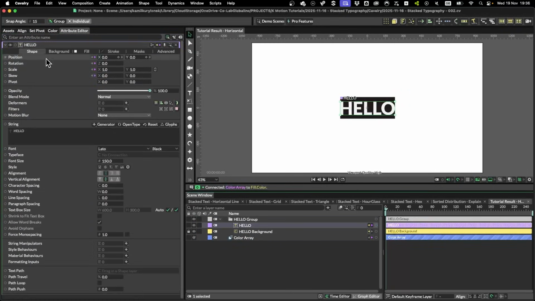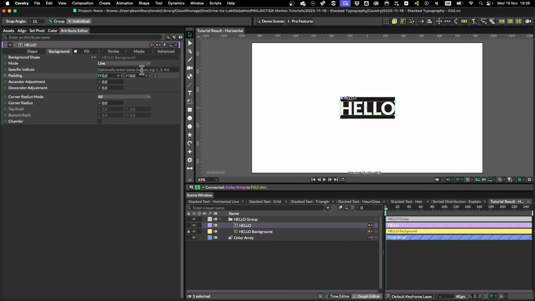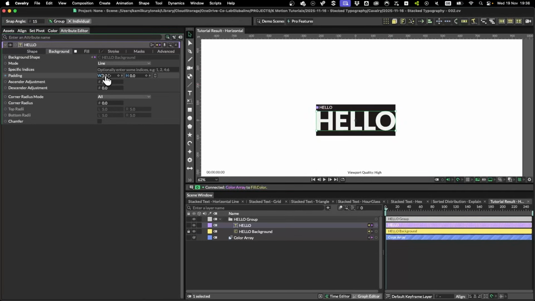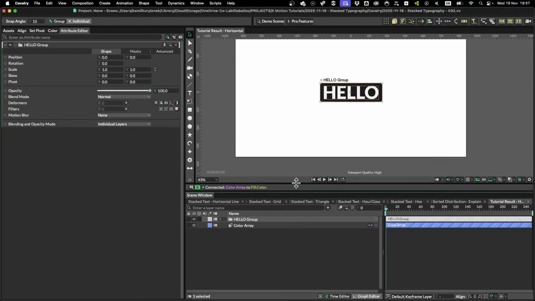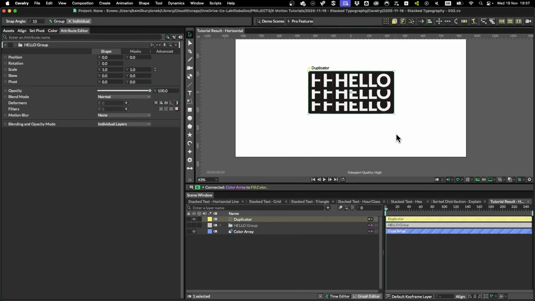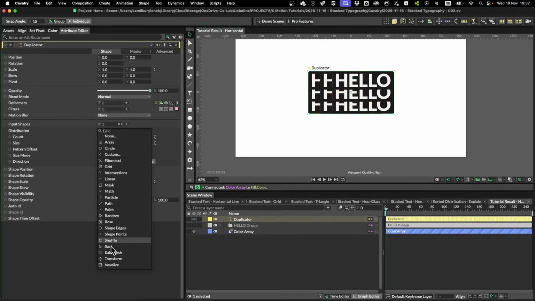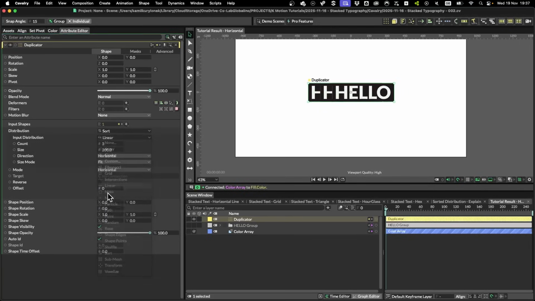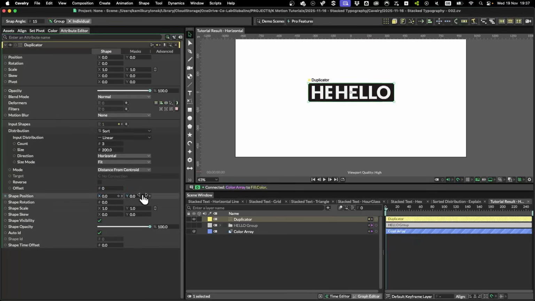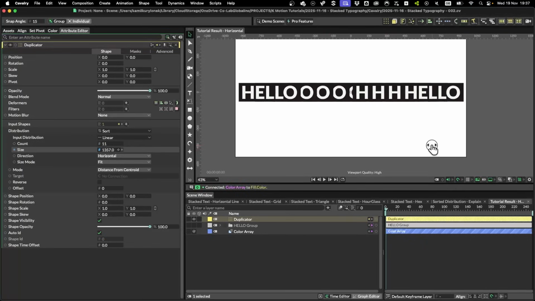Okay, so let's go back to the text shape. And we need to customize a few things. I'm going to increase the padding a little bit and leave everything as it is. And just reduce the descenders and ascenders like so. Next, we need to put this whole group into a duplicator. Select sort, then select linear. Finally, I'm going to change it to distance from centroid in this case and make a few more copies, maybe like 11, and space them out a little bit.